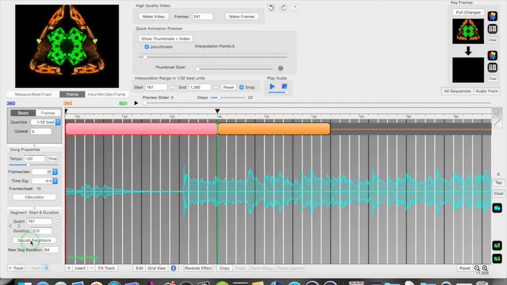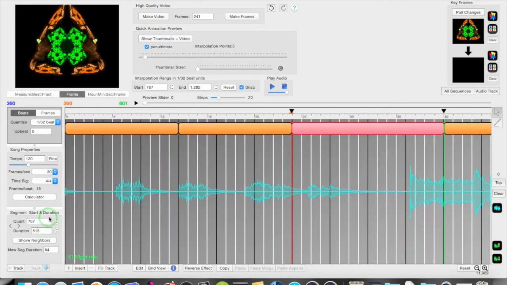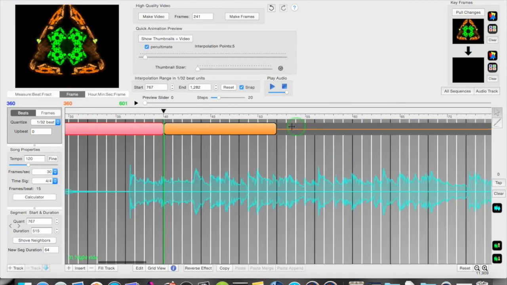And if I click this squish neighbor, it will change to shove neighbor, and that means that it will move the segments after this one when I change the length like that. And you can see here, if I make a new segment here, let's make another one after this one, insert, here's a new one, and it will be 64 frames long.